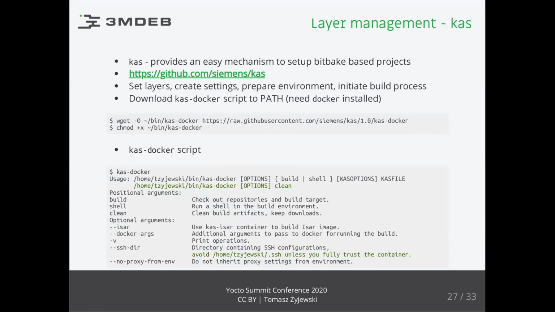Okay, so let's go to the last layer management tool, which is kas. As we can read from the repository README, kas provides an easy mechanism to set up a Bitbake-based project.